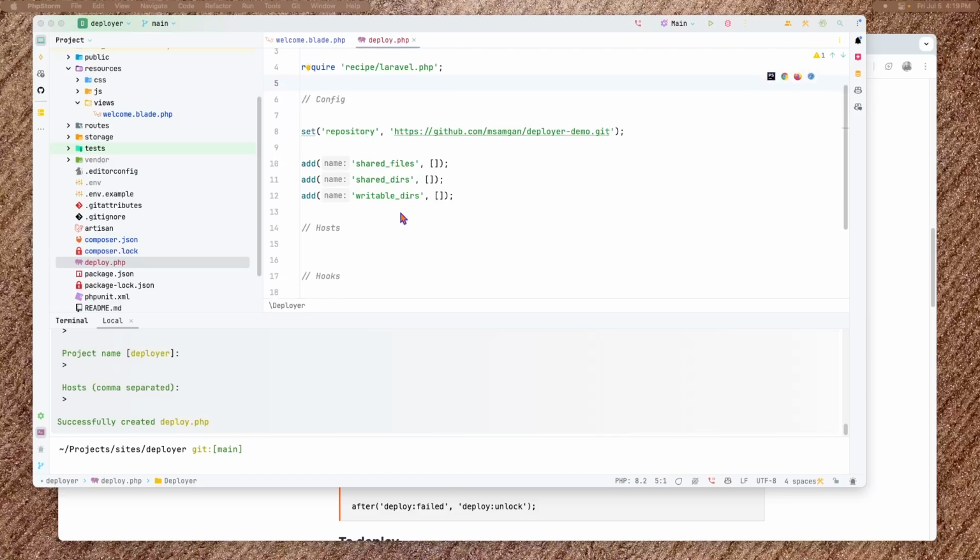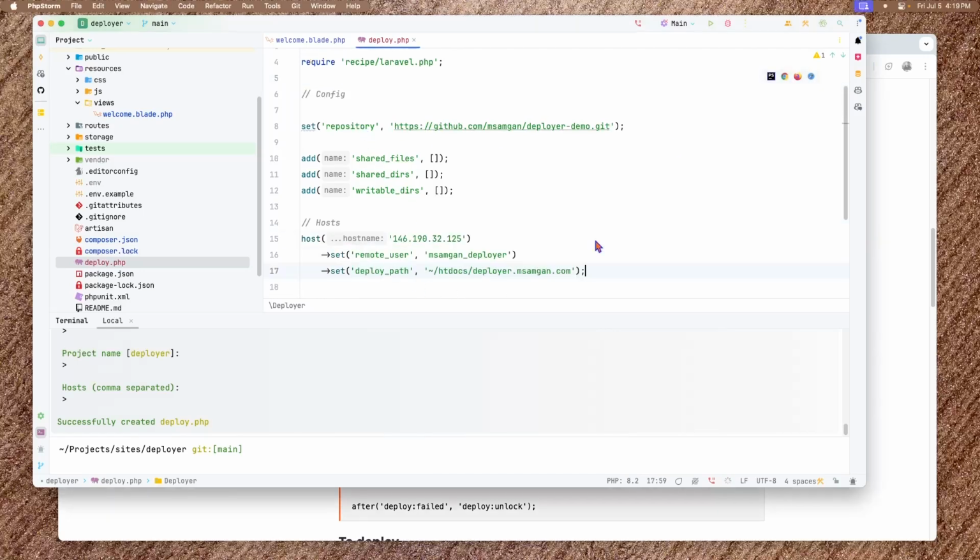Now we will add a host. The host is where the site is to be deployed. I already have configured my host. Setting up a host for deployment is beyond the scope of this video. We will discuss that in some other video.